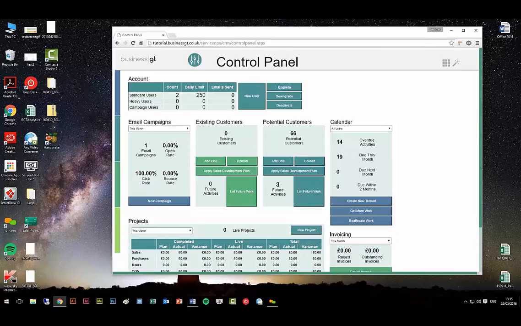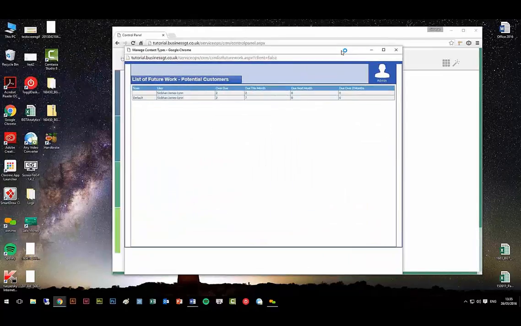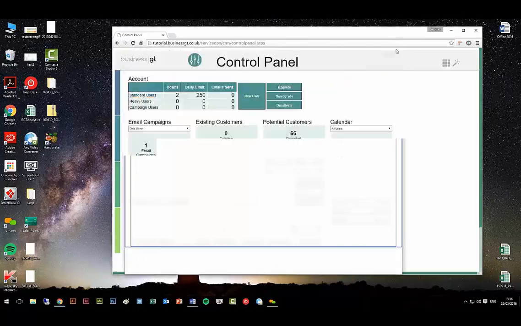I've got 3. So if I click the list future work button just next to it, I get a quick list of items that are either overdue, so I've got 2 overdue items. I can see I've got 7 due this month, none next month, and none in the next 2 months either. So that's just a way of seeing at a glance, you and your whole team, what's coming up. For a bit more detail, we'll go into the sales funnel itself.